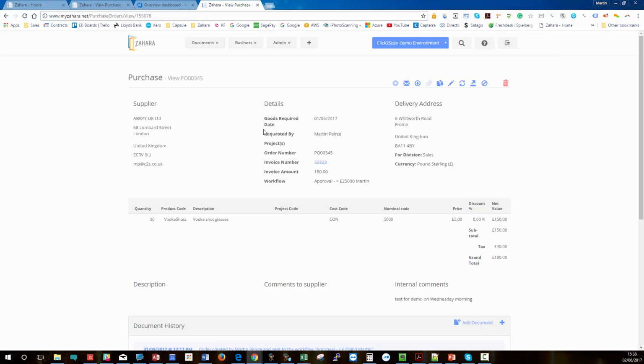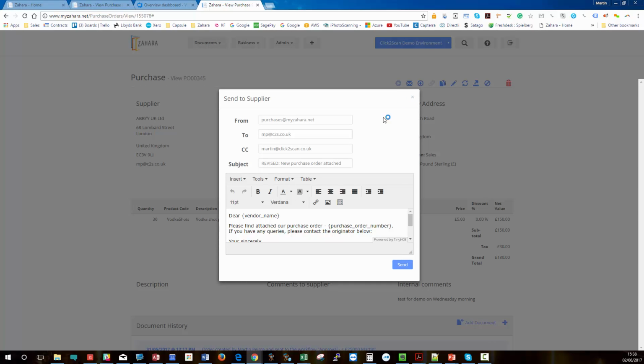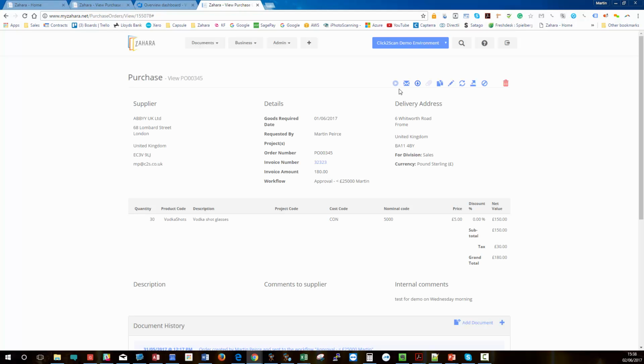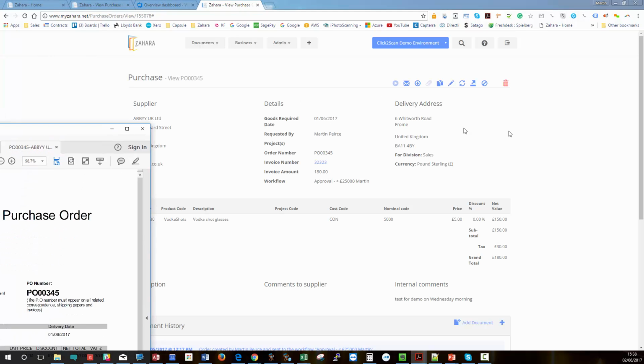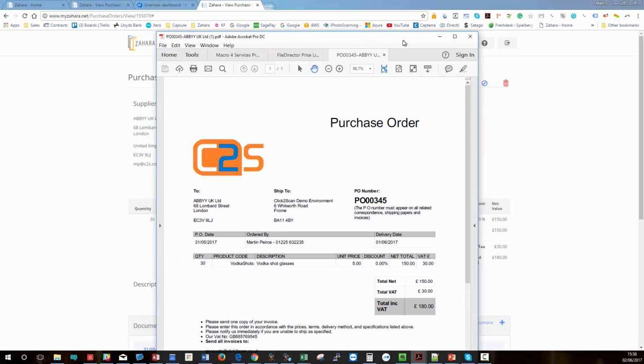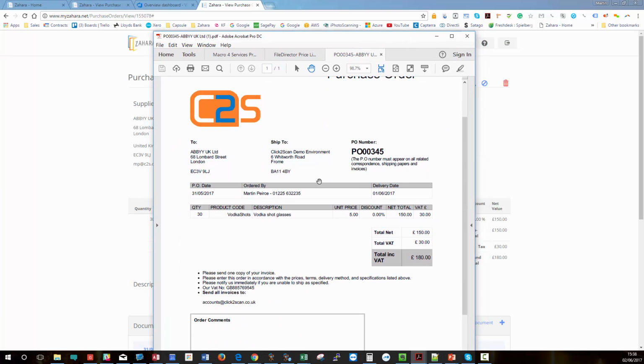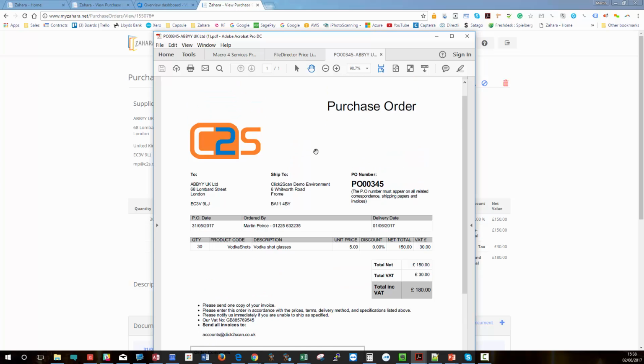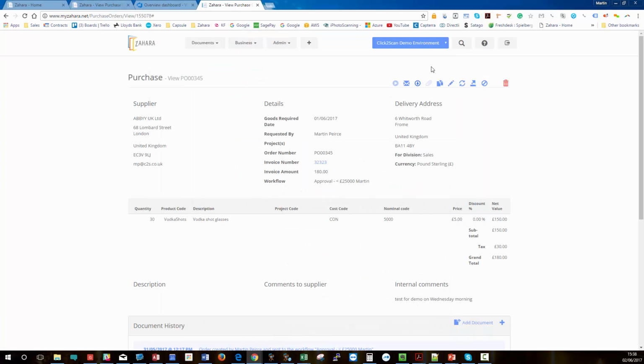Because it's approved, if I wanted to, I could email it onto the supplier again, and the fact that I've clicked the email and it knows it's been emailed already, it says revised. I could download a PDF of the purchase and see what it looks like. So if I drag that over from my other screen, there's a copy of our purchase order template, and it goes without saying that this is totally customizable and you can have whatever you want on your PO template and have it in whatever style you want.